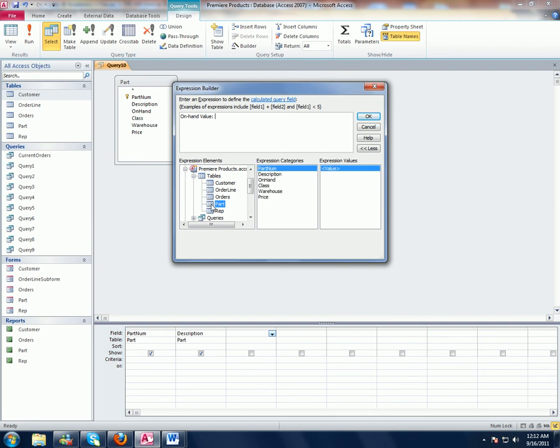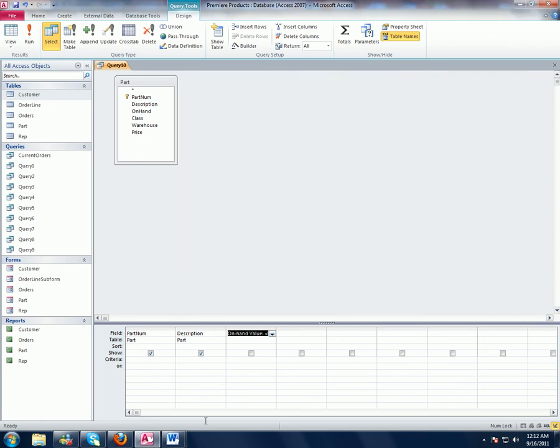Okay, and get the part table. Then it gives me my different fields. I need on hand, and then I double click that, on hand, and then I need to put in my mathematical operation, which is multiply, and multiply is an asterisk, and then I'm going to double click price. Now I've put that in there and I click OK, and it's created a calculated field.